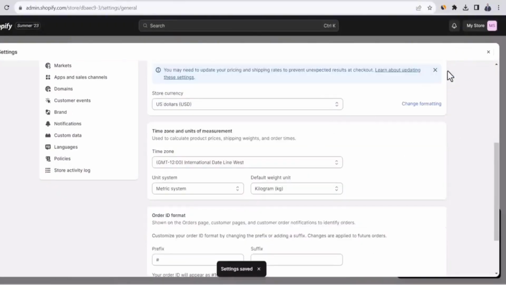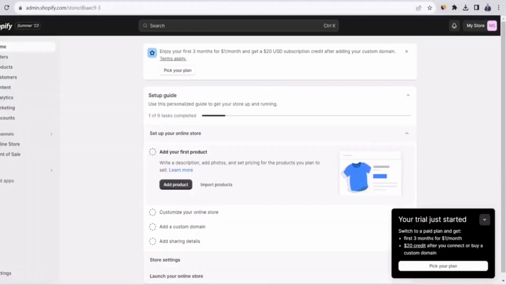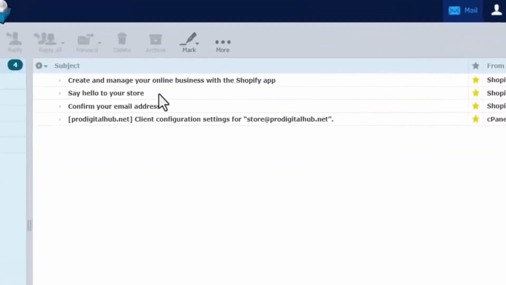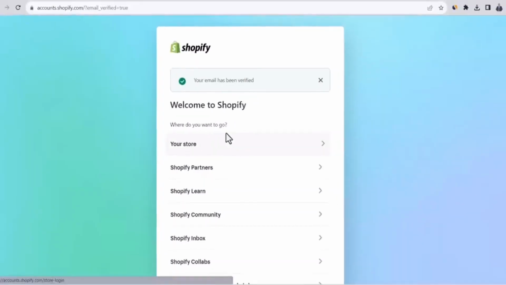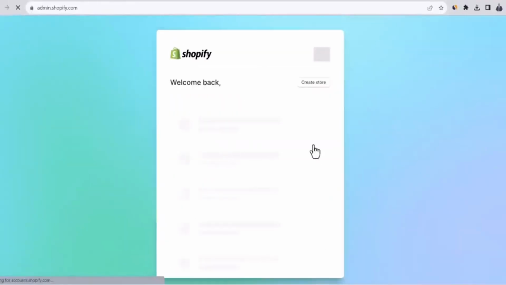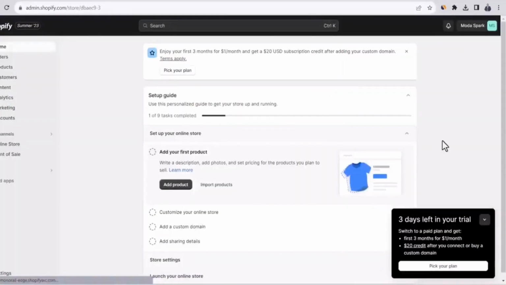Close this window by clicking here. The next step is to confirm our account. Go to your email, you will find email from Shopify. Click on it, and click on Confirm Email. Click on your store to go back to Dashboard. Great job so far. Now the final step in setting up your store is to choose plan.